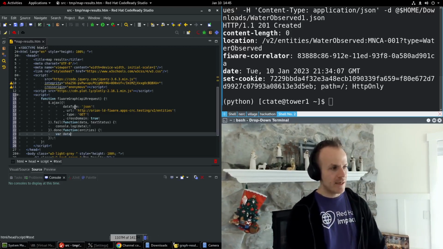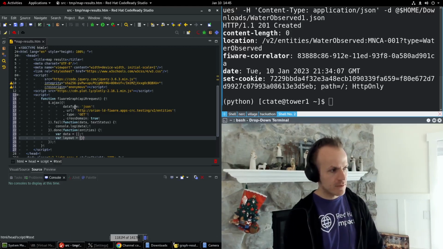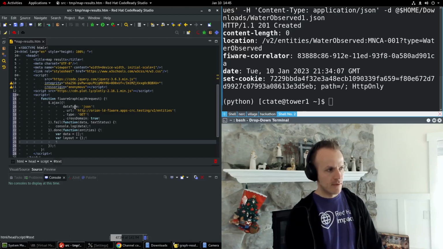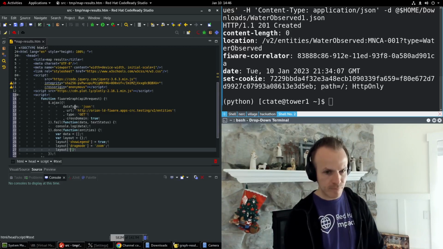We create a var for data, which is an array of items to put on the map. Var layout equals a new object, and then layout.showlegend will be true. Layout.dragmode equals zoom. Layout.uirevision equals true.